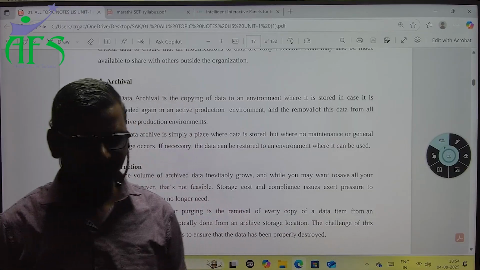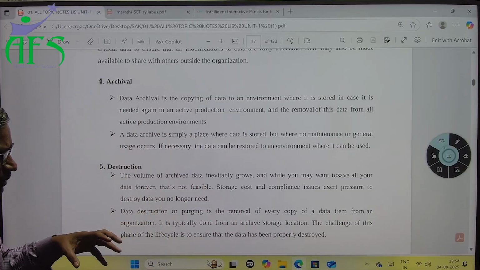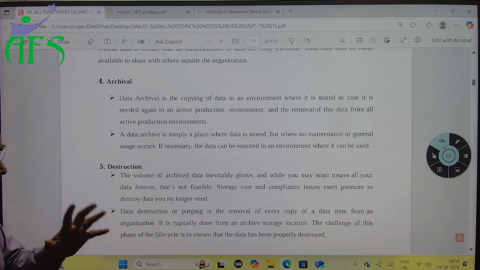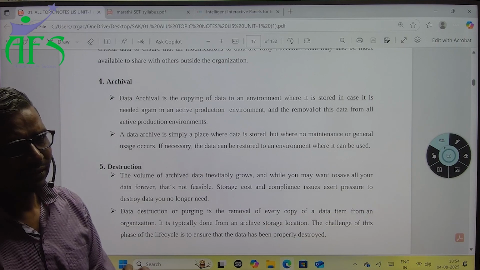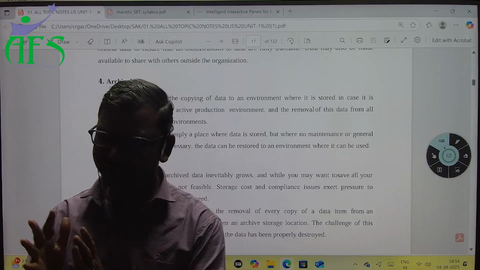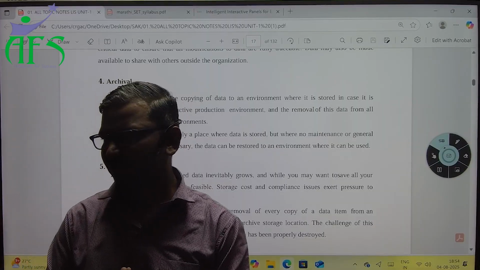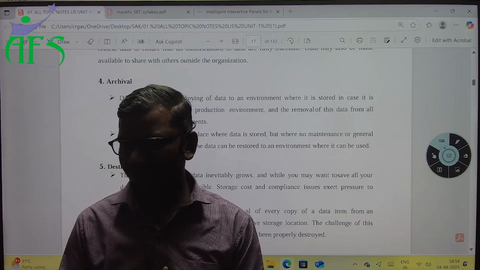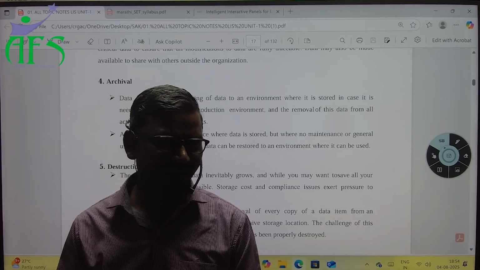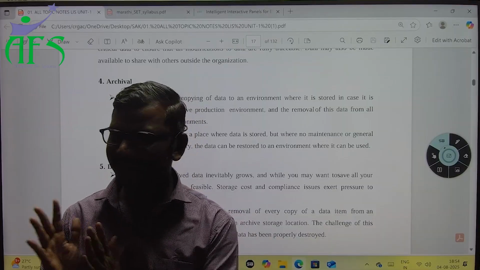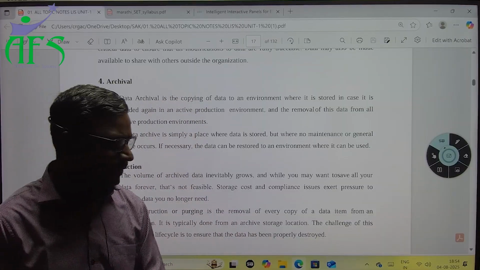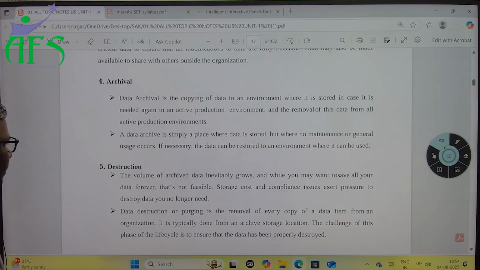Okay, so it is necessary to observe and evaluate which kind of data is useful for us and which kind of data is not useful for us. So after verifying, we should destroy the outdated data from the archival, so it will create space, right? So in this way, destruction is most important there.